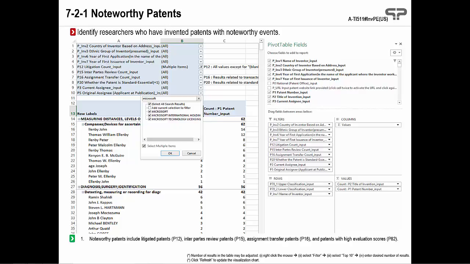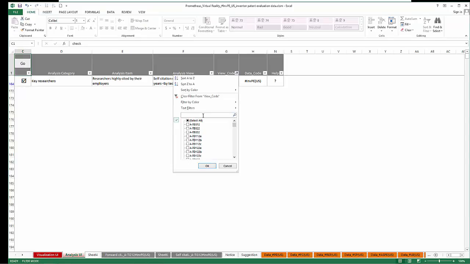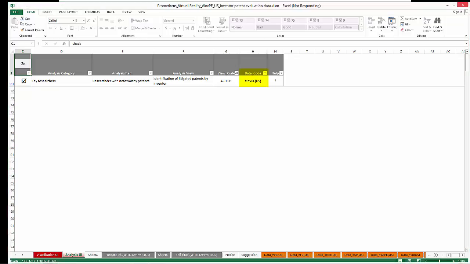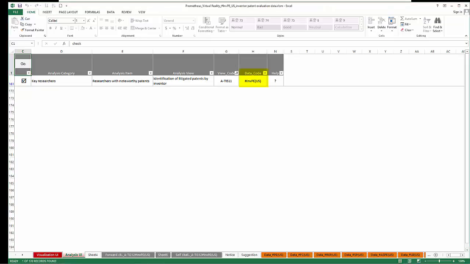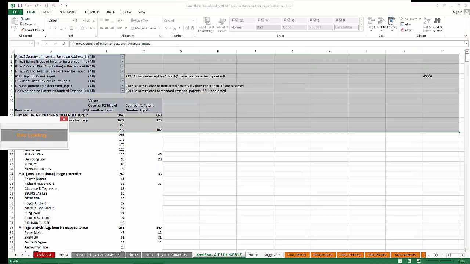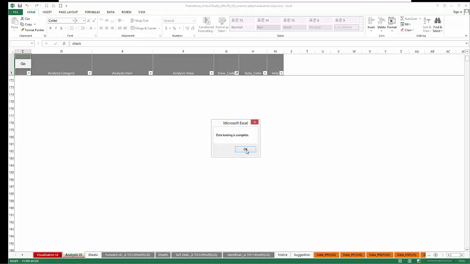The view code for this analysis is A-TI511. Select the checkbox next to the menu item and then click Go. The data type used in this analysis is the hashtag INVPE (US data), which is PatentPia's patent data product with over 100 different analysis fields and evaluations for input US patents listed by each patent's inventor. Once the data loading is complete, click OK and select the resulting worksheet.